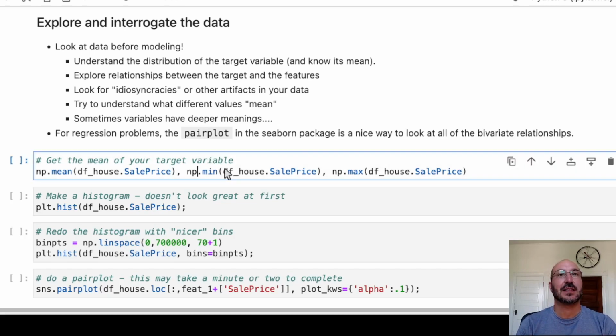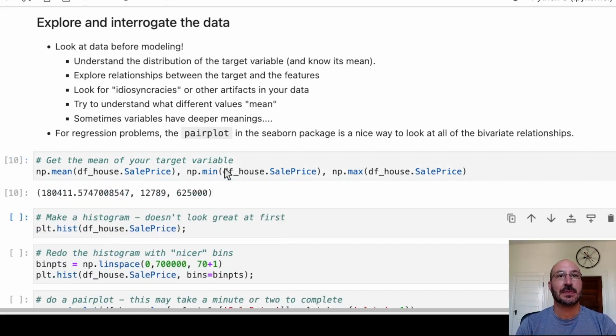So first, let's get the mean of the target variable and the min and the max. So we see in this data set $180,411. So about $180,000 is the mean price of the house. The smallest, the cheapest house in this data set is $12,000, and the most expensive one is $625,000.